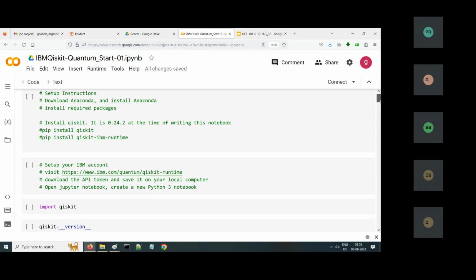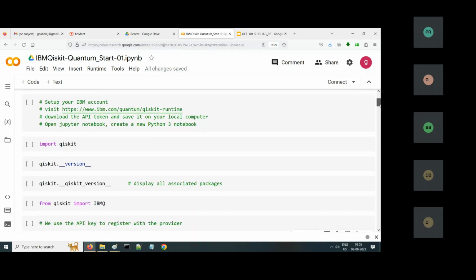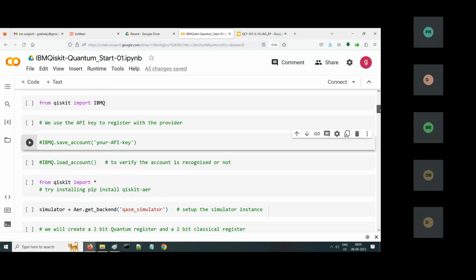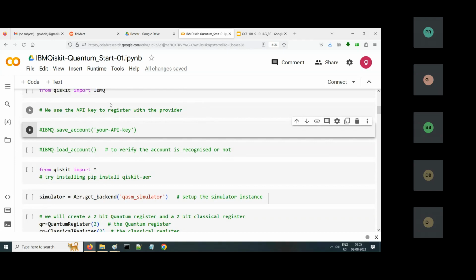When we were talking about this concept last time, remember we set up our IBM account and then we got an IBM API token. I told you you have to download the token. It's a long string, and that token acts as a key, the API key, right? And how do you set it up? First and foremost, you do IBMQ.save_account and then put in your API key. The moment you do that, it is as good as registering your key into the account you have created, right?